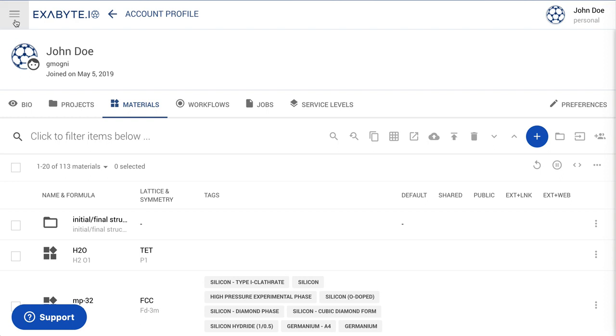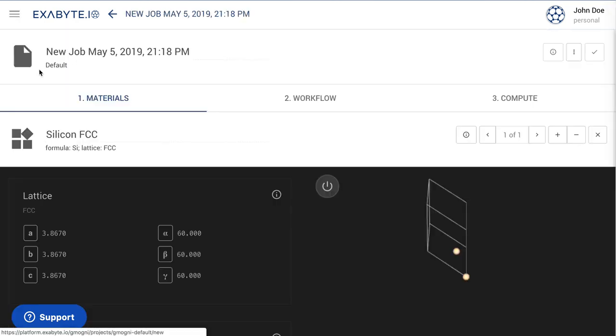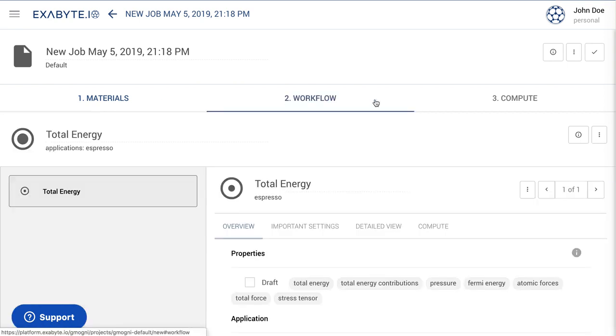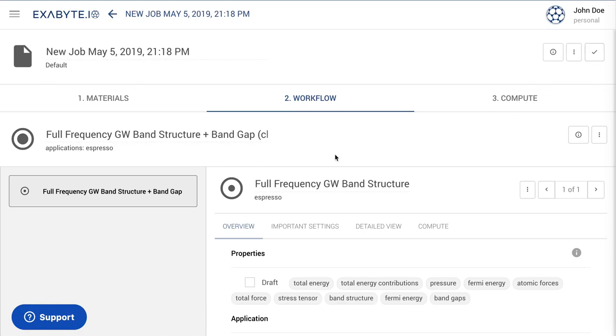Band structure with GW and full frequency integration tutorial. Create a simulation by navigating to the Job Designer page. Then, open the Workflow tab and choose the Full Frequency GW Band Structure workflow by selecting it in the list.